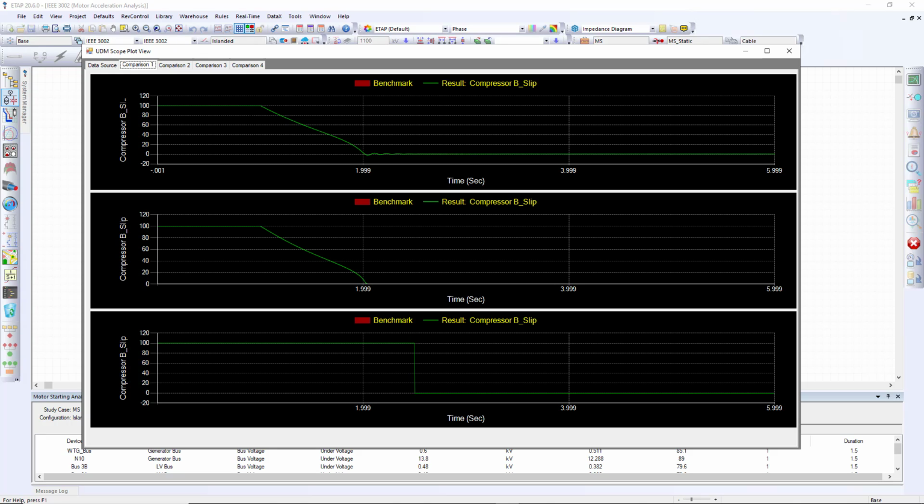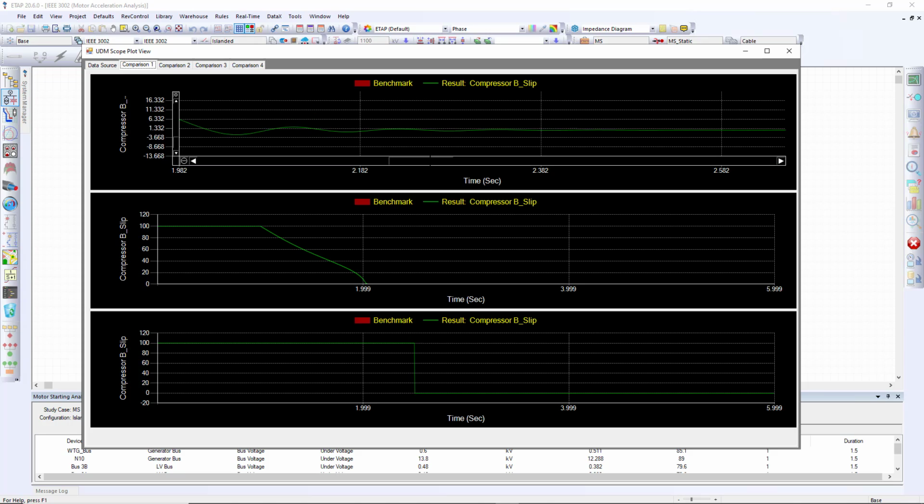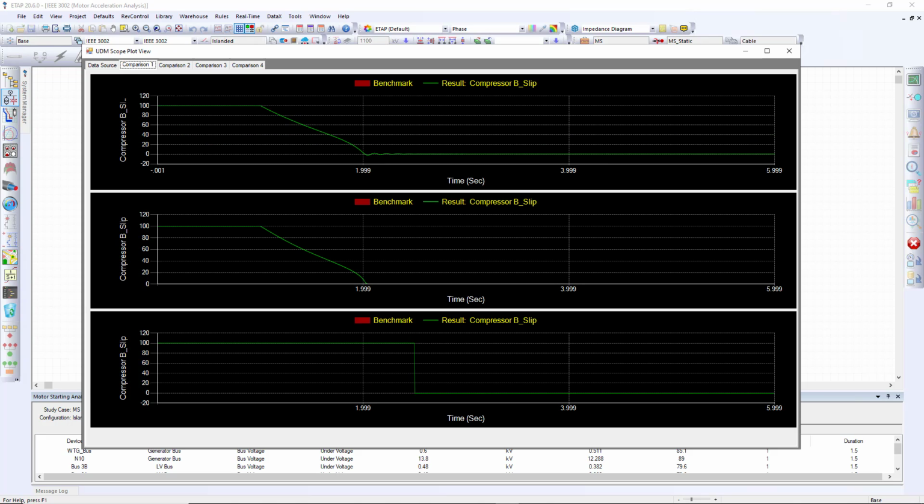So we can see this is the slip response, which is directly related to the speed response of the induction machine that's being started. So we can see how both the dynamic motor starting, which is performed in the motor acceleration module, and the motor starting performed in transient stability are very similar, except for some transients that are basically related to the different dynamic modeling of other elements in the system, right?